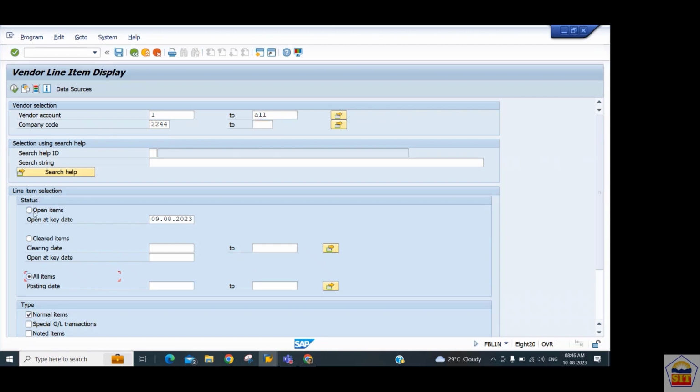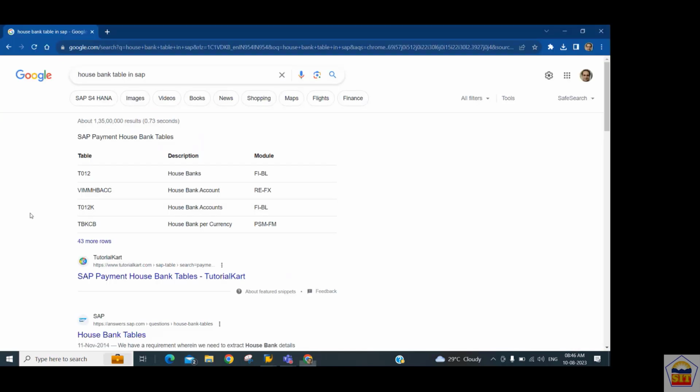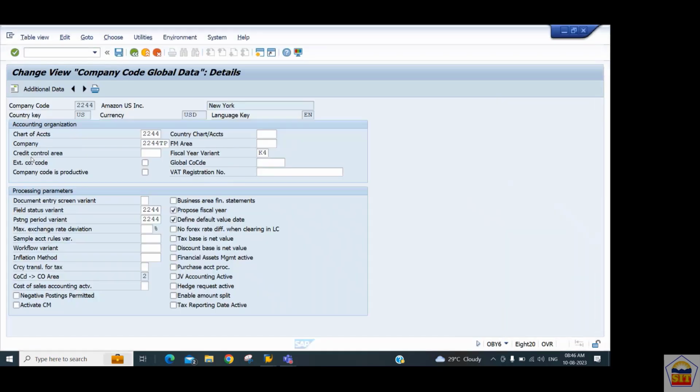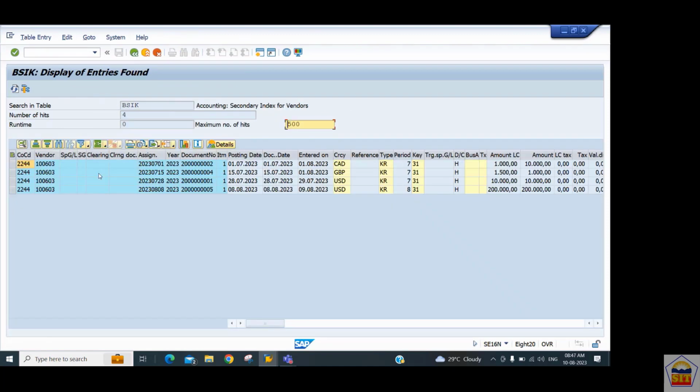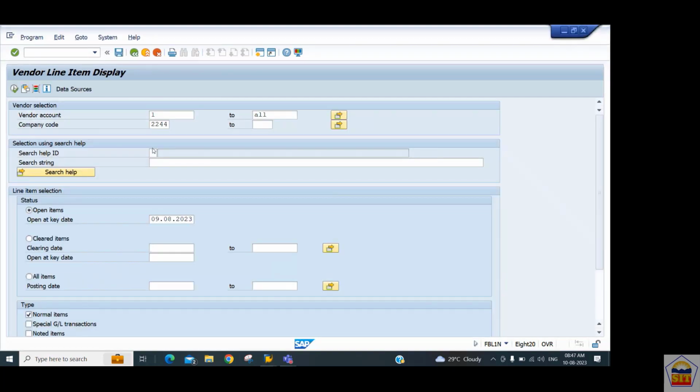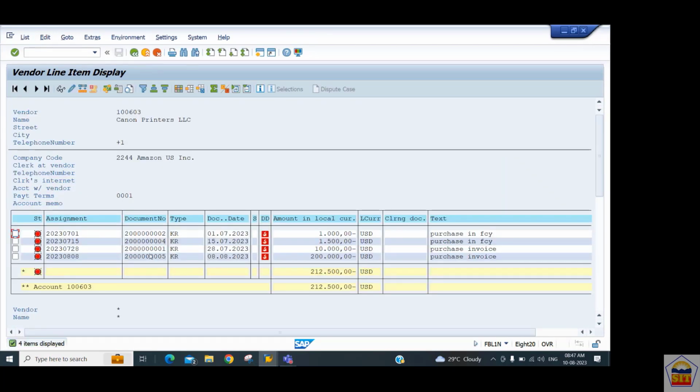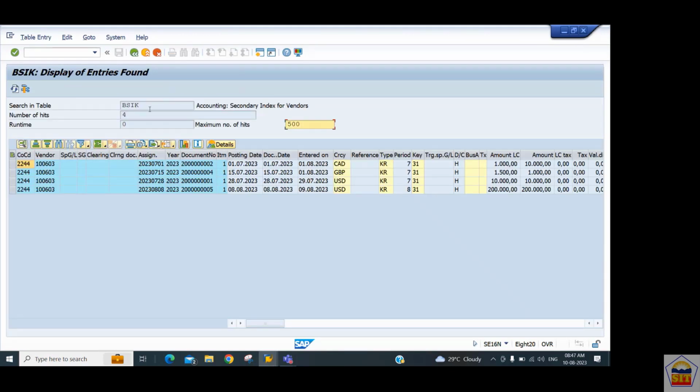So here, if you want to see only open line items, or only cleared line items, in the table, for that you can use a table, and the table ID is BSIK. BSIK, it is for the company code 2244, and then we can click on the execute button. So we have 4 line items. We can go back. We can check the open items. You can just see here we have 4 line items, and these are open. So this IK table we use for the open items.